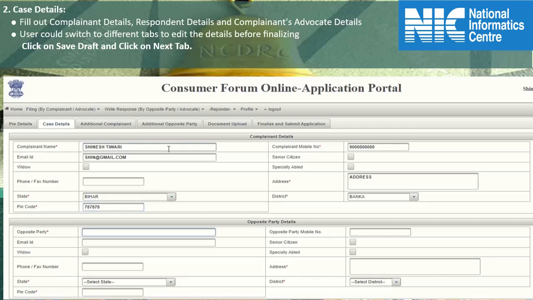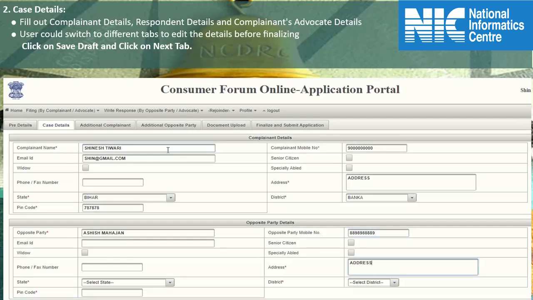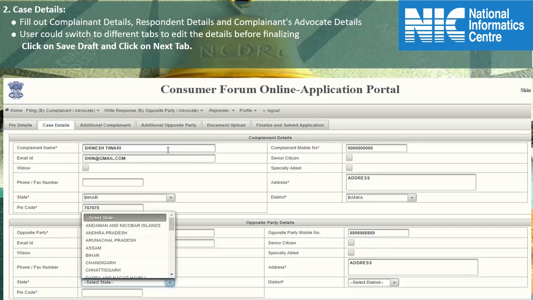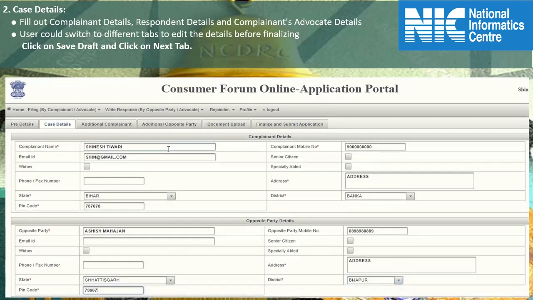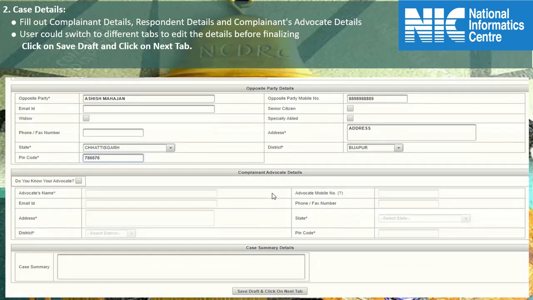Type in the complete opposite party name. Type in 10 digits mobile number, though it is optional here. Type in the complete address. Select the state and district from respective drop-down list and enter the PIN code. Scroll down the page and mark the checkbox tick if you know the advocate details.